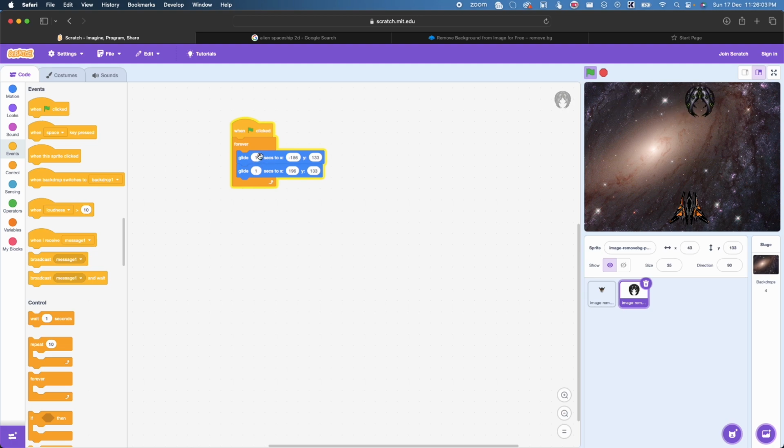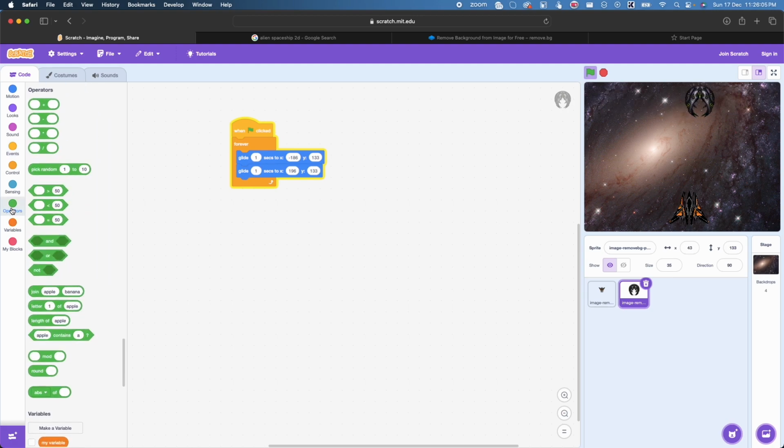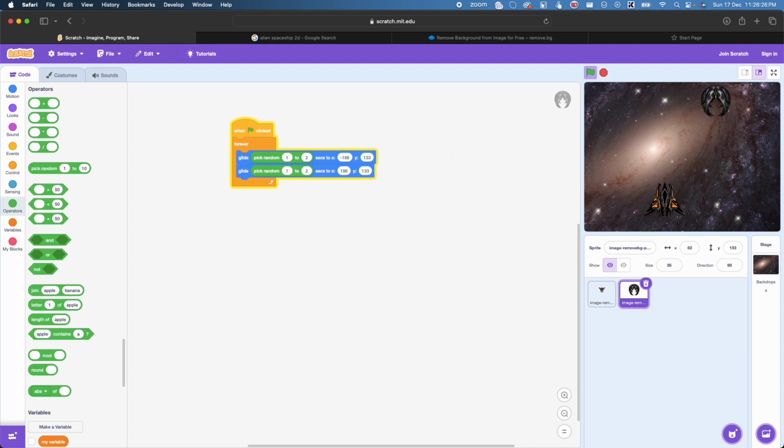I'm going to keep it a little random. So for this, I will go to operators. I will pick a random block and place it here. This will be a good touch so your game doesn't become predictable. So I'm going to pick random 1 to 2 seconds in both. So sometimes it's going to be slow, sometimes it's going to be super fast, so you cannot predict the movements. And this is it. Our enemy movements are ready, and our player movement is also ready.